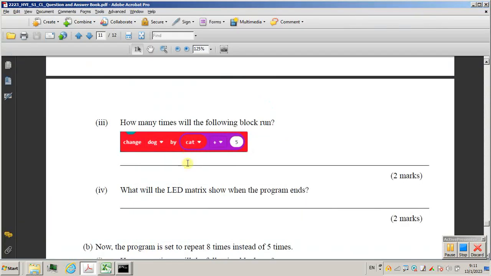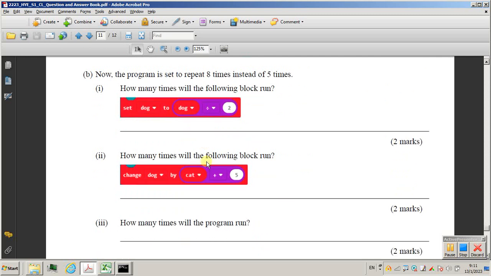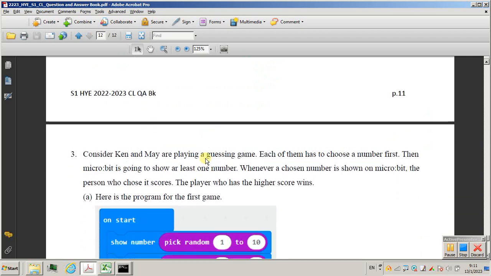Okay, fill it in. So if I change the program to 8 times, this would be 6, 2, 8. Okay, very well then. I think you almost finished the exam and found it a little bit hard. Now we go to the last question.